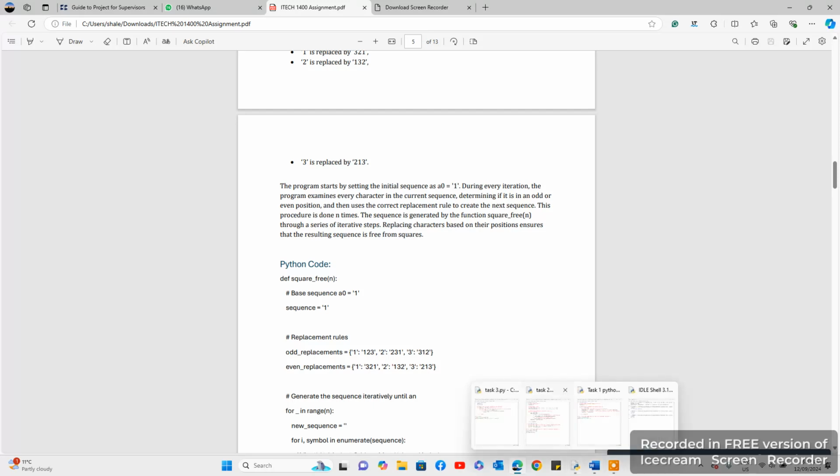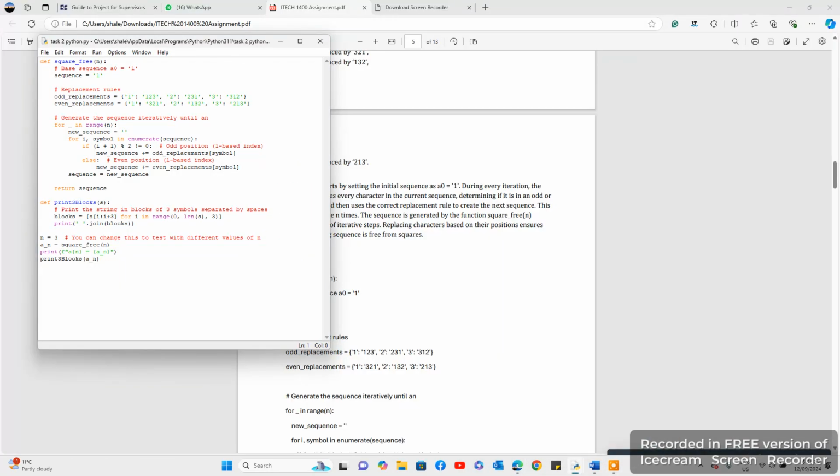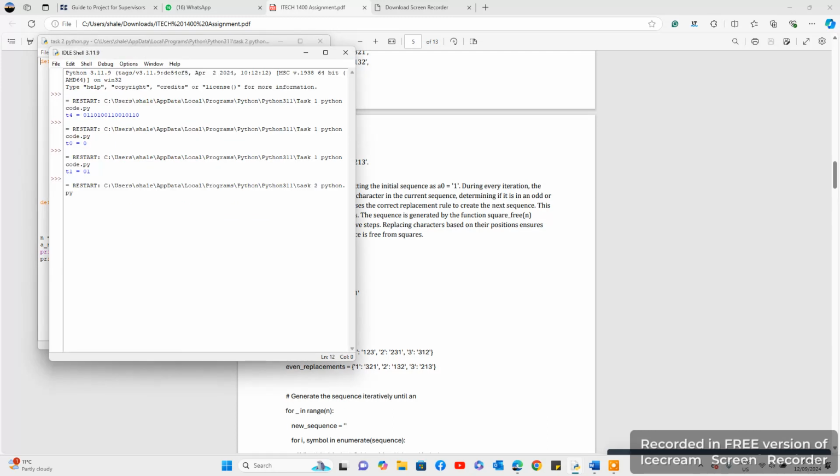and the code is here. For task 2, my code is here. So here I have put n equal to 3, for which the result comes in 3 sequences, just 1 2 3 1 3 2 3 1 2. So every 1 is in an odd position, 2 is in an even position, and 3 is in an odd position again.